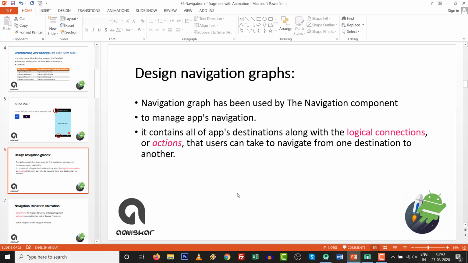In this navigation graph, it contains all the app's destinations, likewise source and destination, from which fragment we want to travel to another fragment. That logical connection is known as an action. While we design the action, action means a path on the way from one fragment to another fragment that the user can take to navigate from one destination to another one. We have to design this action and call it programmatically.